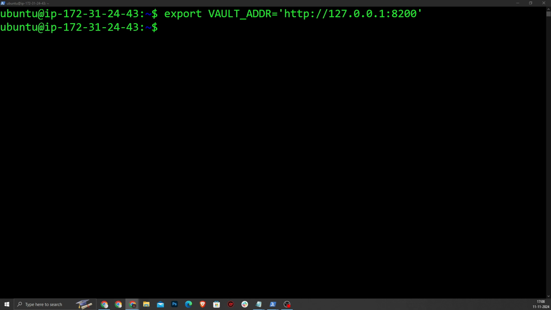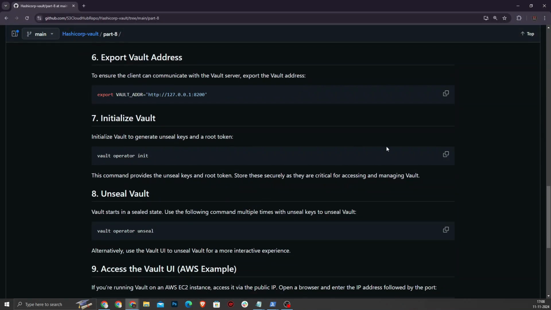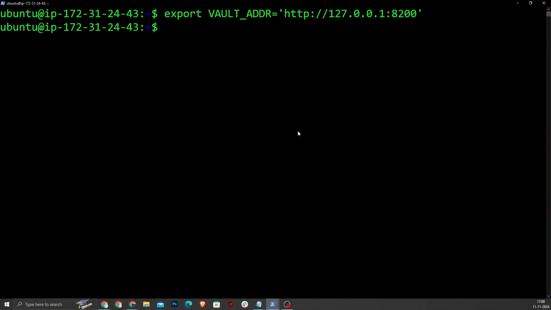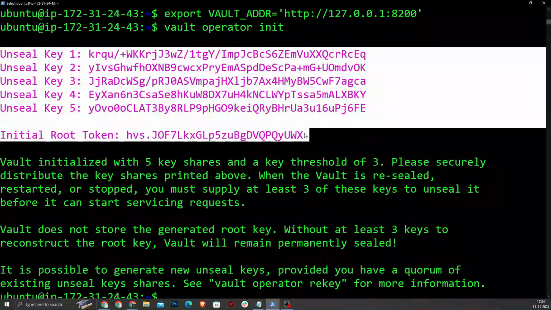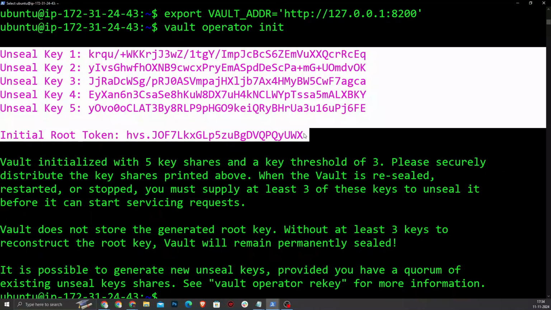Next, initialize Vault with the command vault operator init. So let's go to our GitHub repository, copy the command vault operator init, paste it over here and hit enter. This command generates the unseal keys and the root token, which are critical for accessing and managing Vault. As you can see here, the unseal keys and root token. Make sure to securely store these keys and the root token.